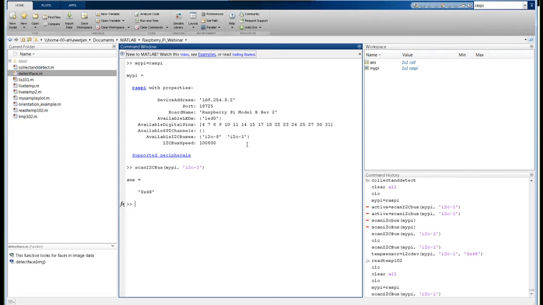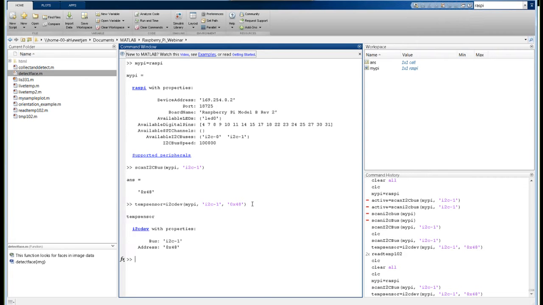So the next step will be to create a variable for the temperature sensor itself. Let's call it tempsensor. And then we create an I2C device object, and we use the function i2cdev to do that. All we need to do is pass it the Raspberry Pi and the address, as well as the bus that we're using. We press return, and you can see now we've created an I2C device object on that particular bus, I2C-1, with the address of hex 48.